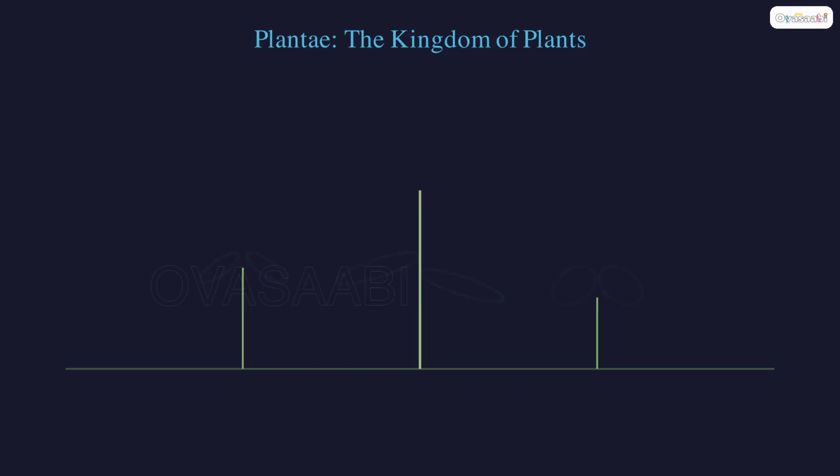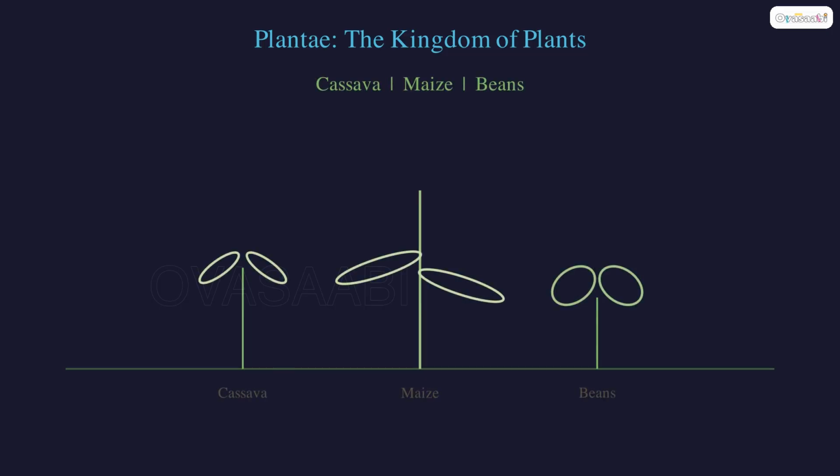Look around you. Cassava, maize, beans. Have you ever wondered what makes them all plants? Today we explore Kingdom Plantae and its three main groups.